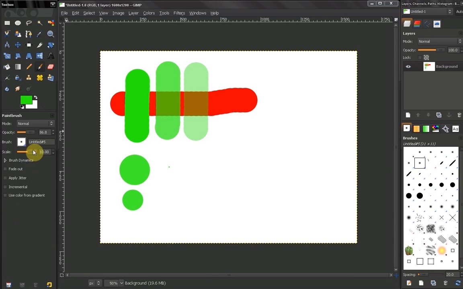Now about the scale here, you can control it with the slider. You can also type it in here, or you can use your bracket keys on your keyboard to actively change that scale, so you don't have to come here every time.